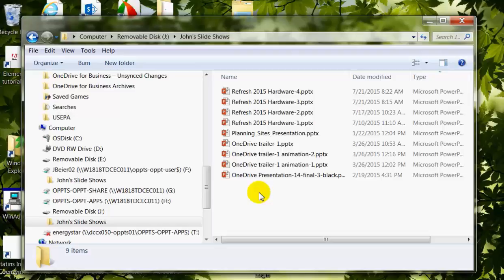So I hope this video has been helpful in showing you how to quickly and efficiently back up your stuff. I'd recommend that you do it on a very regular basis, and you don't have to wait for a refresh to take place before you can back up your devices, your files, and your folders, and make sure that you have them in case something goes wrong with your PC.